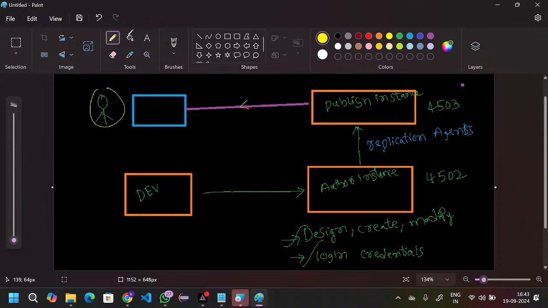So this is the user, you can say end user. If the end user is trying to access any data, it will be formatted like this. The dev team will work on the author instance and will use the mediator as the replication agents. What will replication agents do? They will move the content from author instance to publish instance.